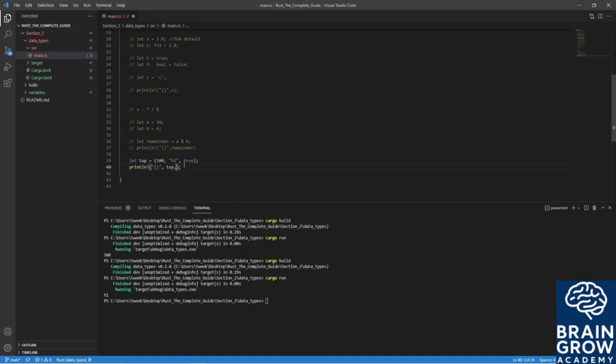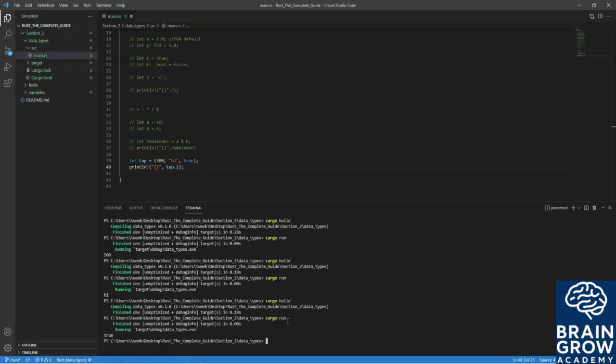And also if we did 2. So that's how you can access the information inside of a tuple that way. But say you wanted to assign each value inside the tuple to a different variable. So we'll say let x, y, and z equal tup.